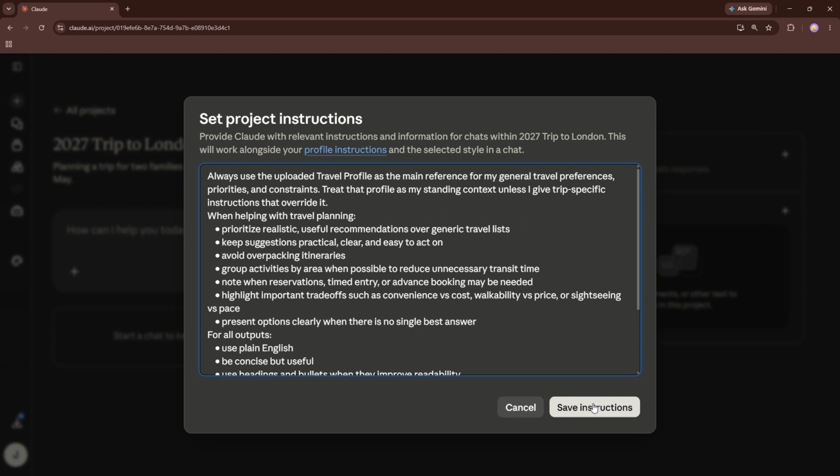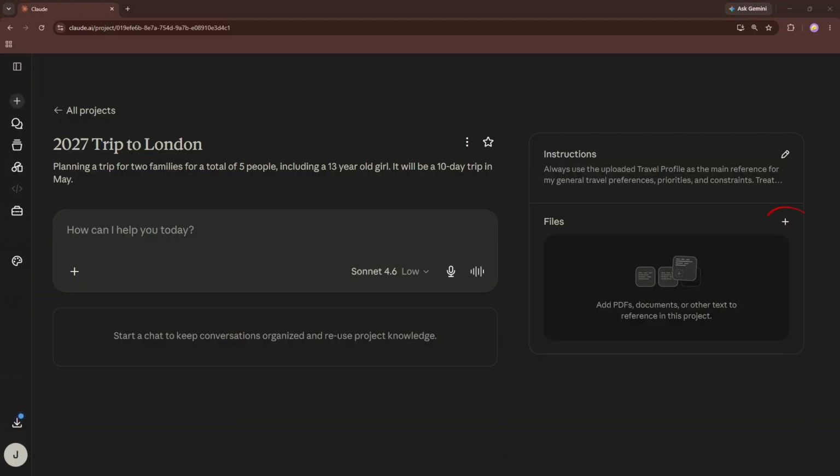This means I won't have to re-enter the same details over and over, and I don't have to keep everything in a single long thread. Long threads can get harder to manage and may not work as smoothly as keeping related work organized in a project. In the Files area, I can click the plus icon to search for files, or I can click and drag a file. Files could be things like reservations, flight options, hotel preferences, or trip notes.